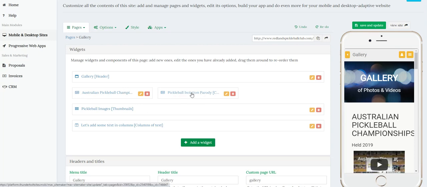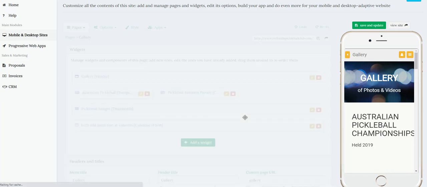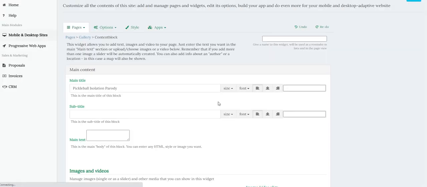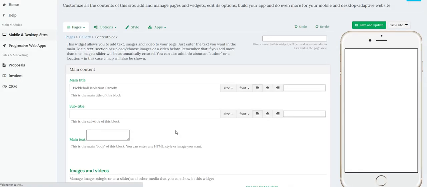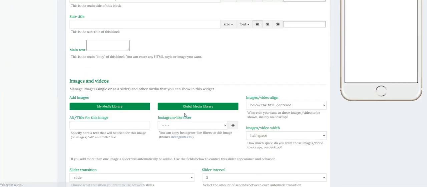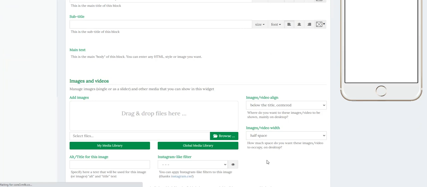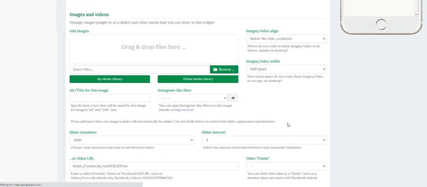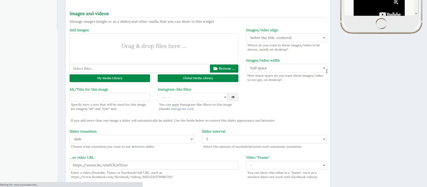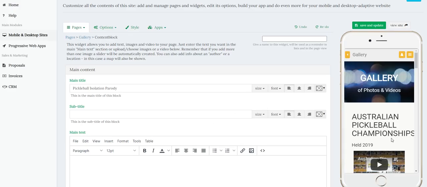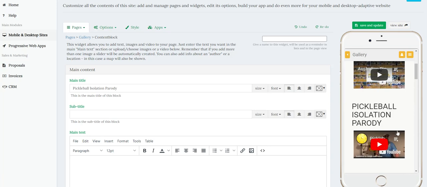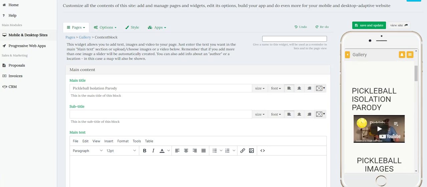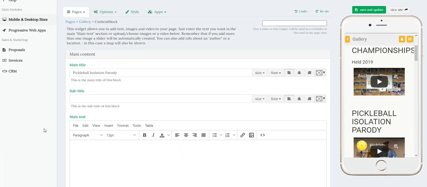Now we're just going to click on this reduced size widget. That's a third size. So as we open up this content block, scroll down. So here you can show the video, how much video space that's on the actual desktop page. As we can see, it automatically sets up the appropriate size for the mobile.